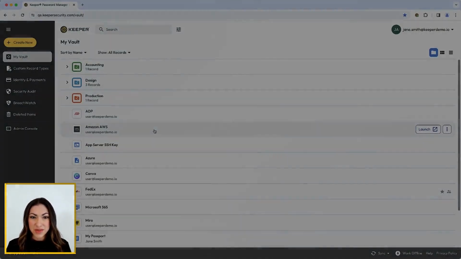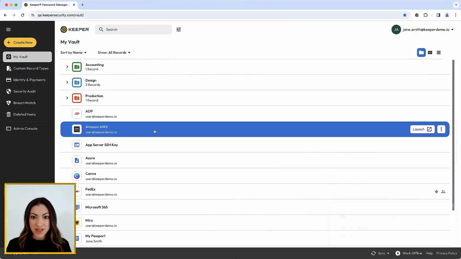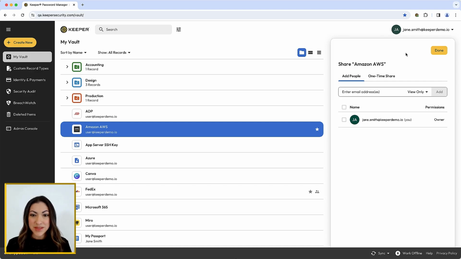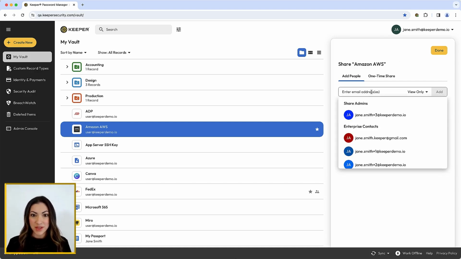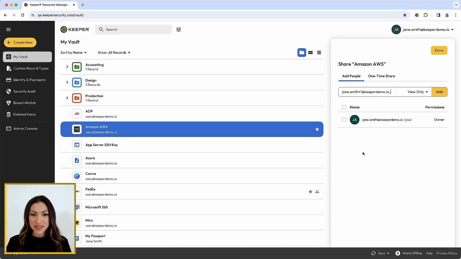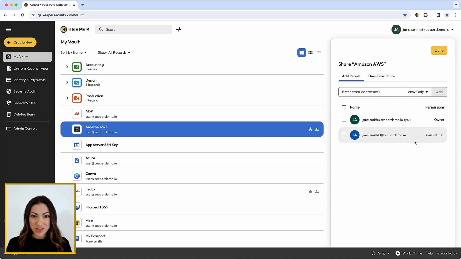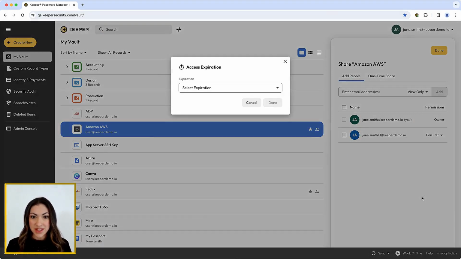To share a record with another user for a specified period of time, select the record and share it with the user as you normally would by clicking Share, entering their email address, or selecting it from your contacts list. Set their permission level and click Add. Once the user is added, select the Permissions dropdown and click Set Expiration. Here you can select one of the default expirations, such as 1 day or 1 month, or click Custom Date and Time to set your own.